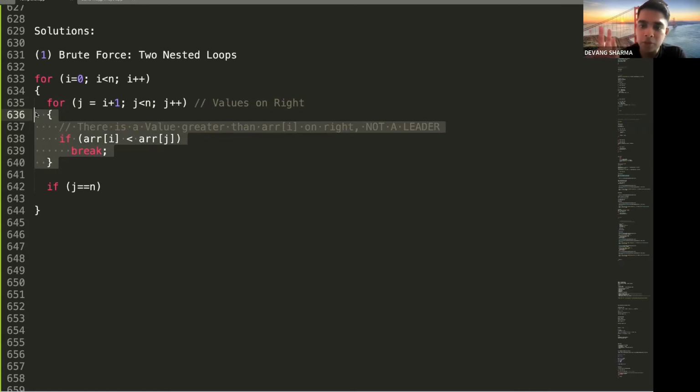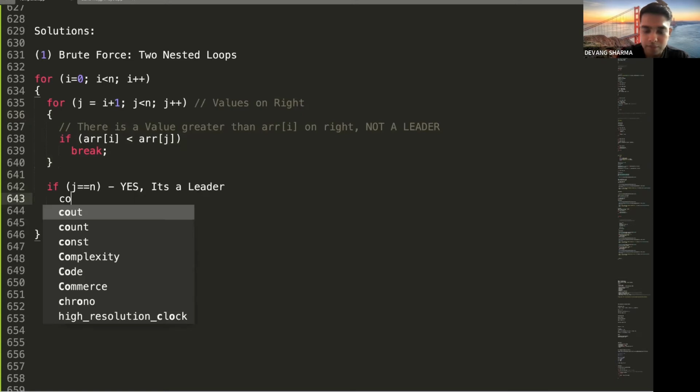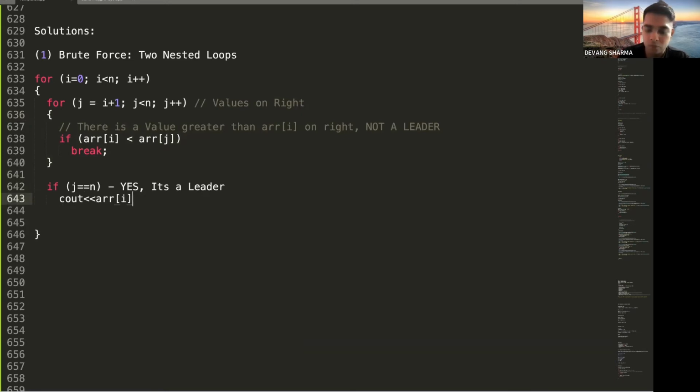Basic parts are clear to all. This will be n, not n minus 1. This loop is running till n minus 1. But why does it get out of the loop? Because when j becomes n, that's why it did not satisfy the condition, and that's why it got out of the loop. So if j equals n, in that case, yes, it is a leader, and then you can print it, cout or print whatever you want to do, array of i.